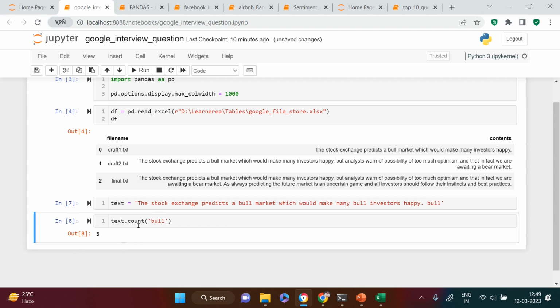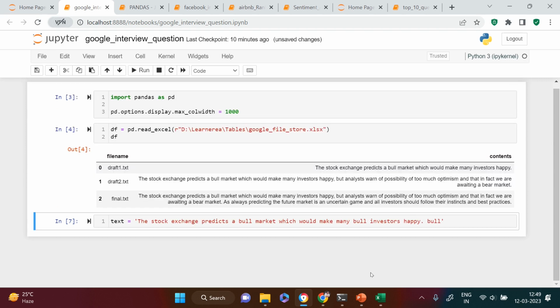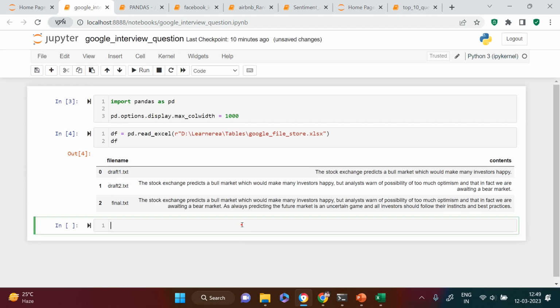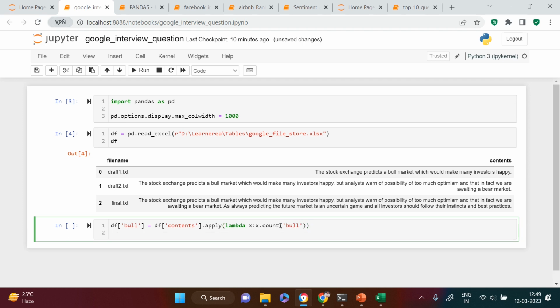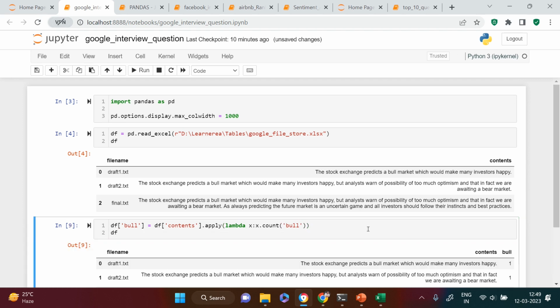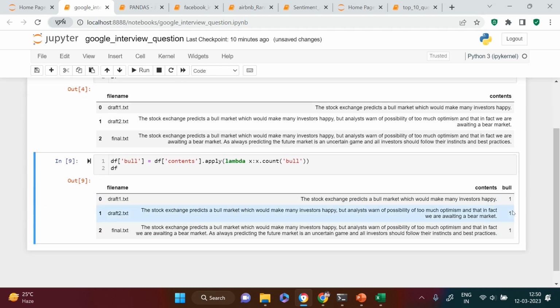Now we have to apply the same function over each of these rows, right? So let's try to do that. I just deleted it. For that, in the data frame I'll create another column called bull, and into that I would say df, and here I'm going to choose the column content. Let's call apply, and here I would say lambda x: x.count, and let's call it bull. Let's see if this works. Df, oh, it looks like it worked, right? You see in this bull is written 1, similarly for the rest of them.